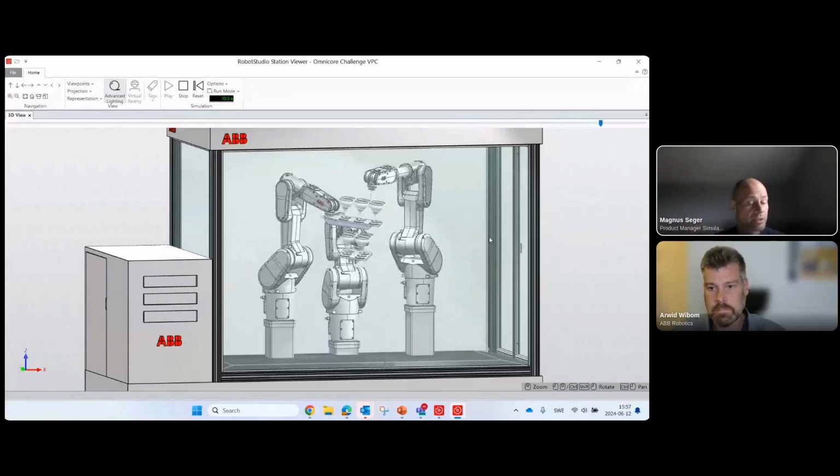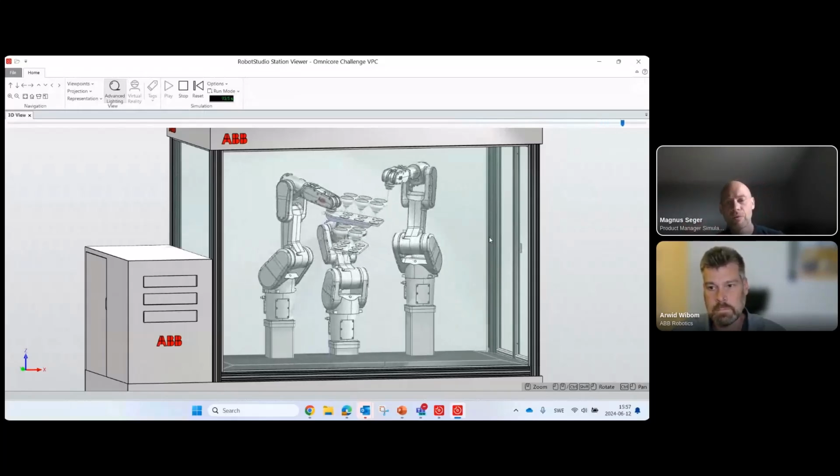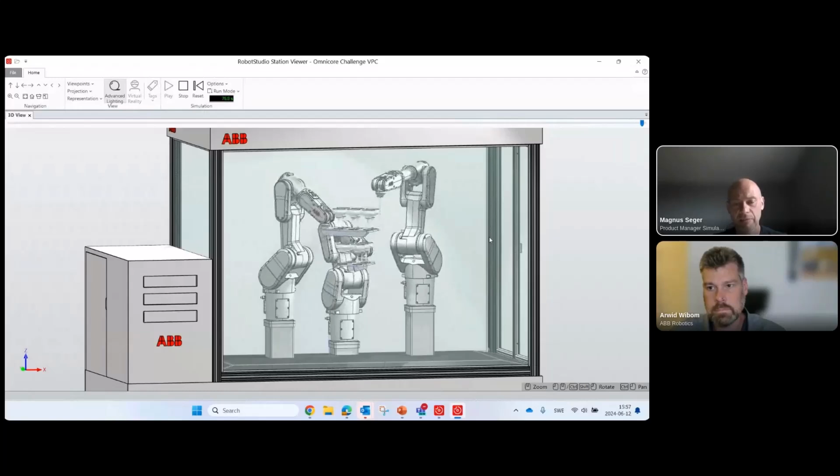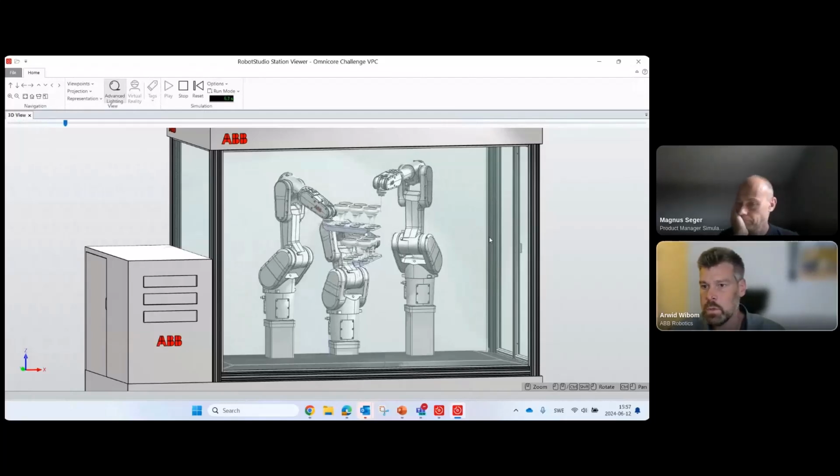So I think it's a super interesting task, and of course we are heading in that direction, but it will still take a little while until we get there. Yep. Great, thank you.